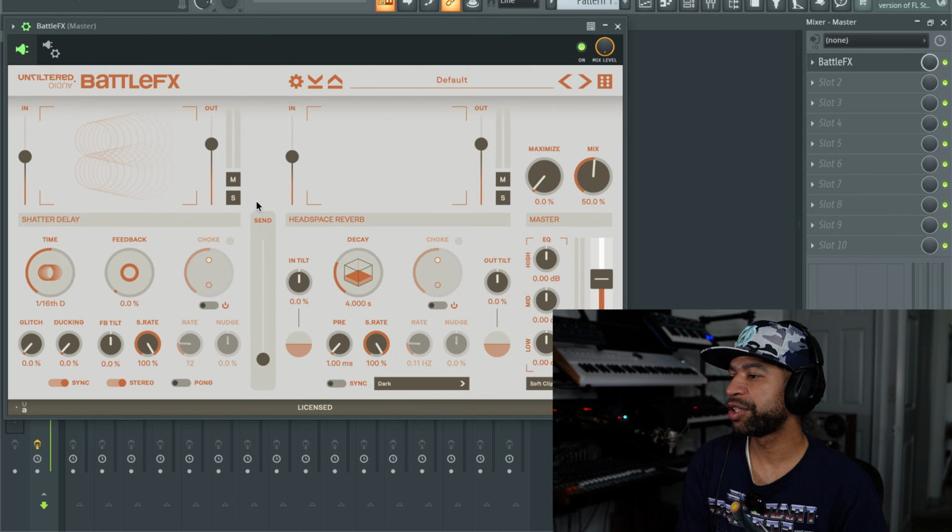Up next, I've got another freebie for you guys today. This is a glitch, reverb, and delay, but it's actually pretty dope. It's called Battle Effects. Let's go ahead and check this thing out. So when you open up Battle Effects, it is going to look like this.